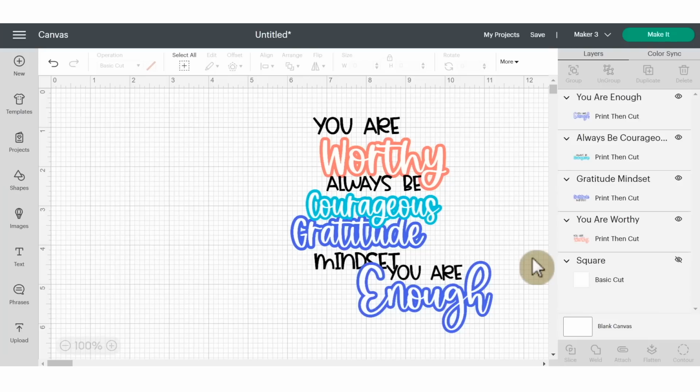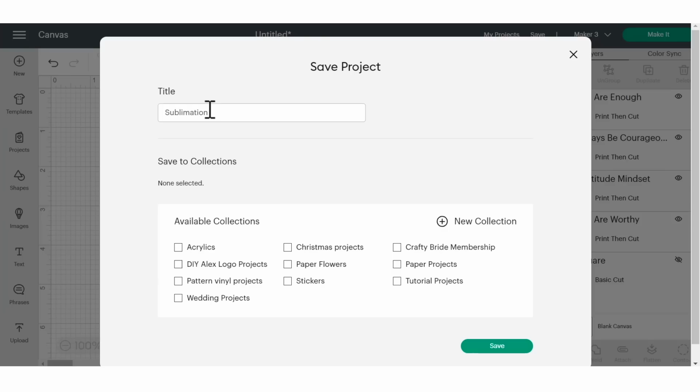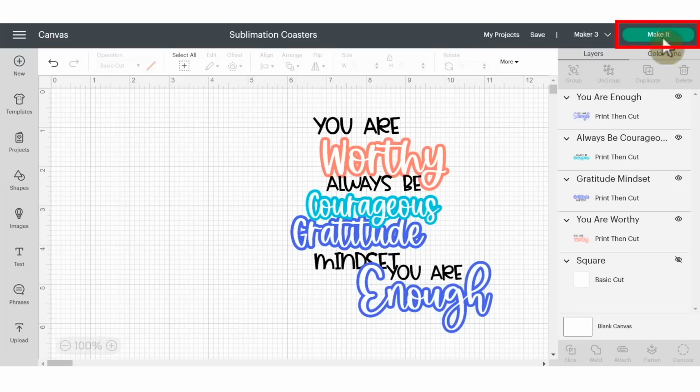Once I have everything ready to go, I'll save my project. I'll save this as Sublimation Coasters and then click Save. Then we'll go ahead and proceed through the project by clicking the green Make It button.